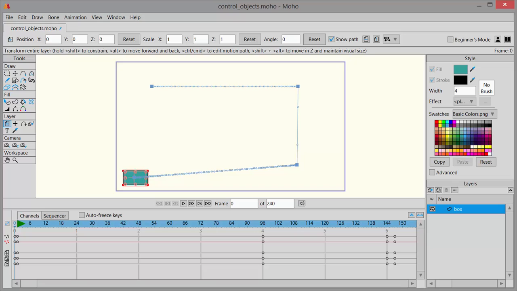Okay, so that gives you an idea about how you're going to be able to control objects. And now you don't need to save this file, and you can continue to the next lesson.